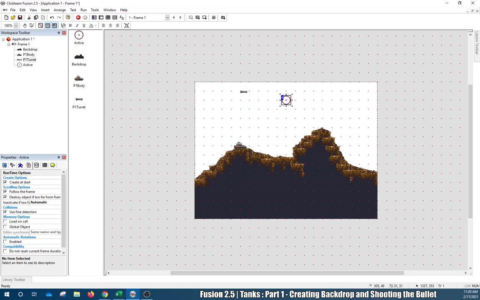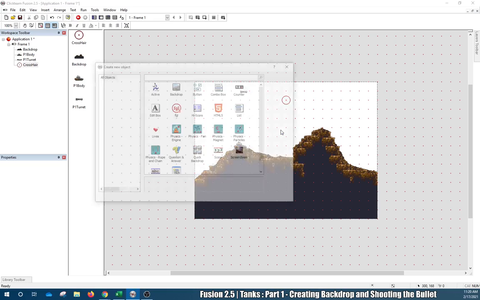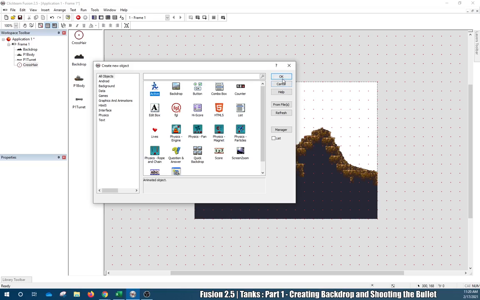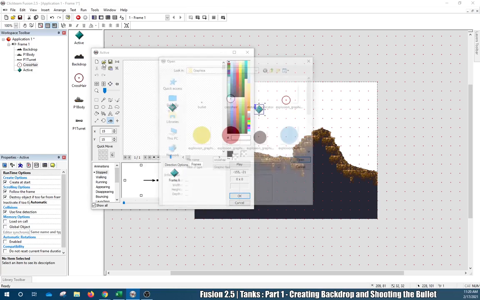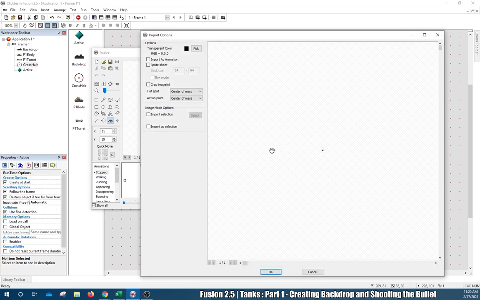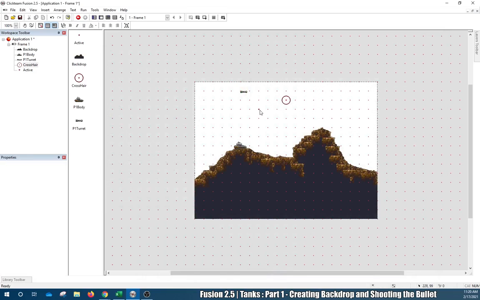The bullet doesn't really have a hotspot, right? So once again, don't forget to name it. Rename C-R-O-S-S-H-A-I-R, capital C, capital H for crosshair. We're going to do it all over again. Import another active object. Right click, insert object. Left click, OK. Left click, double left click. Open, bullet, booyah. It's already good to go. We have a bullet, ladies and gentlemen.